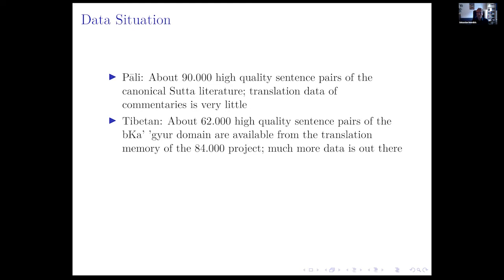Turning now to the situation of Tibetan, we have about 62,000 high-quality sentence pairs from the Kangyur domain, which have been taken from the translation memory of the 84,000 translation project. And this is really a good start. It's already something that can be used to train language models that are then useful for acquiring more parallel data. For example, sentence alignment and so on can all be done based on this data.